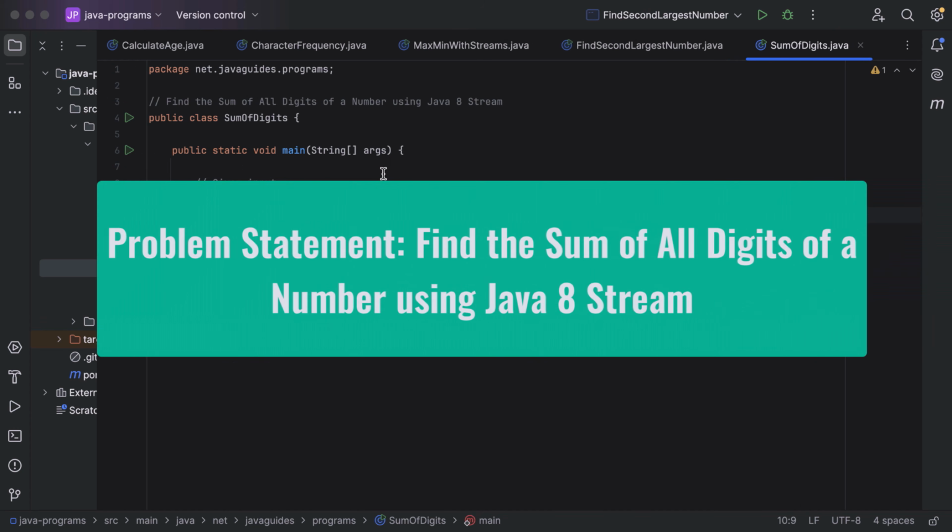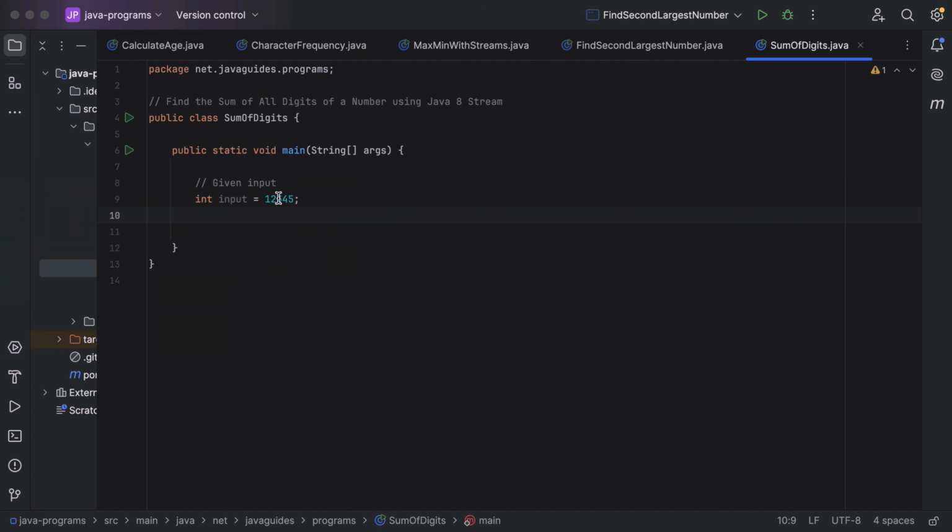Hi everyone, welcome back. In this lecture, let us discuss how to find the sum of all digits of a number using Java Stream. Well, here is a given input number and we need to find the sum of all these digits of a number using Java Stream. Well, there are a total of 5 digits and the sum of all these digits is 15.